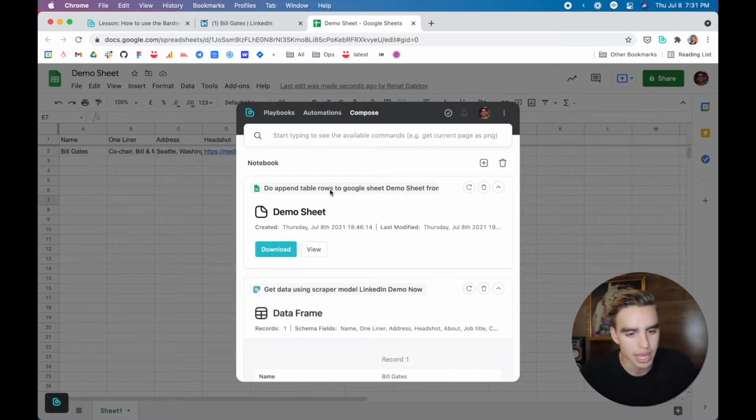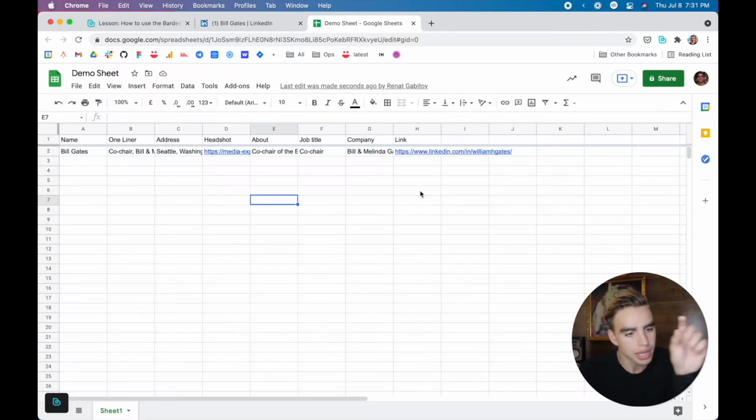Let's execute. And as you can see, the column names were created based on what we have in the return table, and the information got added here.